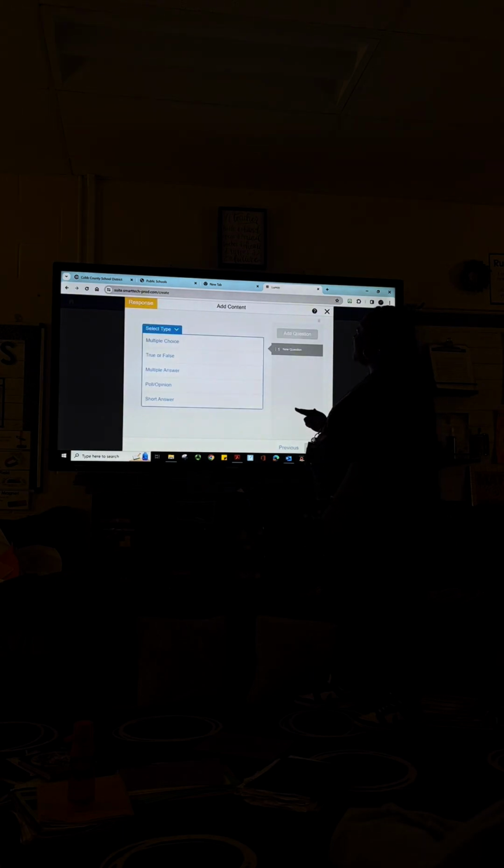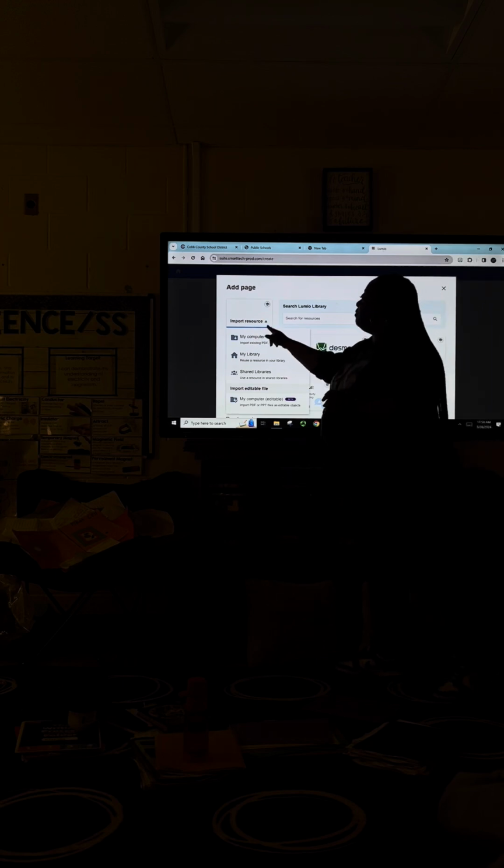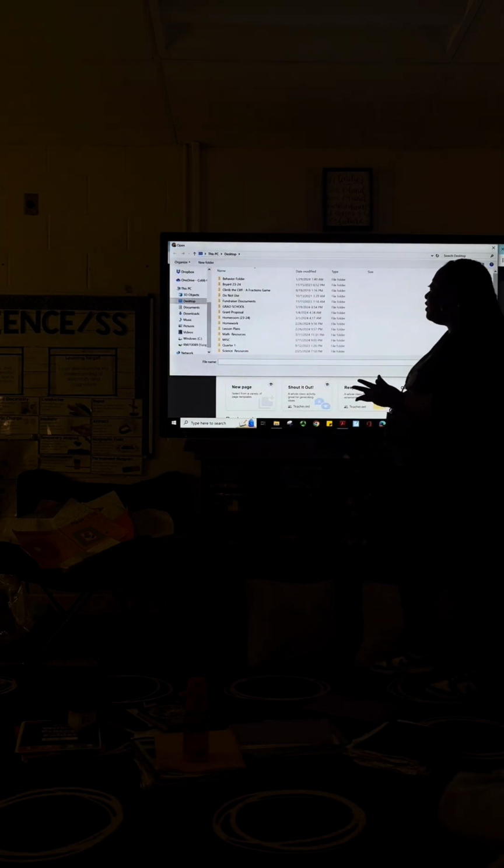And then for response, you can have multiple choice, true or false, multiple answer, like that you already have, and to put it into Lumio, you're going to click on import resource. You can click on my computer, my library, or shared libraries. I'm going to click on my library. I'm just going to pick a PowerPoint.